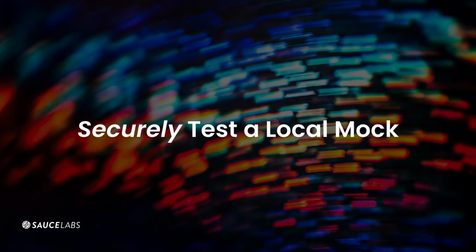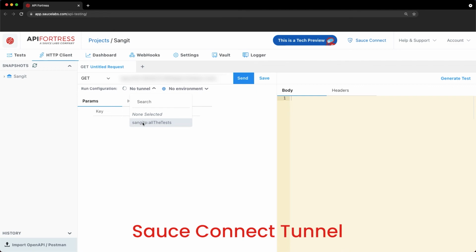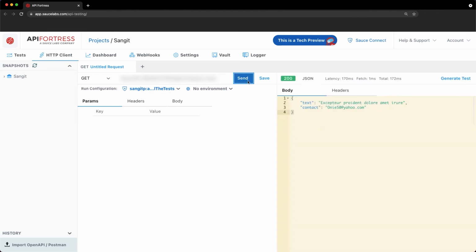What I'm going to now do is use the tool to test out my local mock. If I come in here, I have my HTTP client. So what I'm going to do is grab my local API, just throw in my IP with the port, and then I'm going to select my tunnel. This tunnel is basically a secure connection between the Sauce Labs environment and my local laptop. If I hit send here, you actually see that it's calling my mock, which is incredible. And if I turn off the tunnel and try again, it's just going to get stuck. It's going to try and then it'll time out because it can't reach my local network if I don't have the tunnel on.